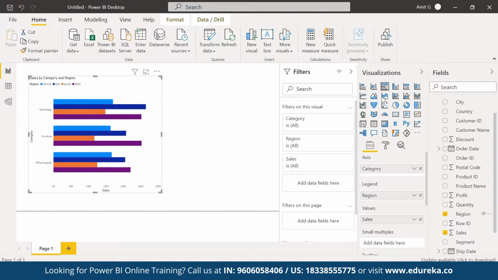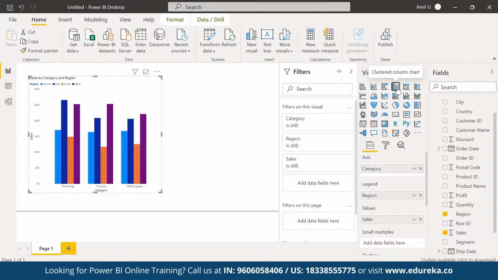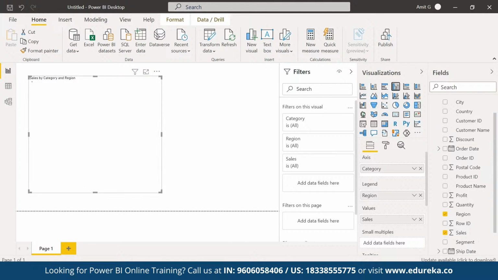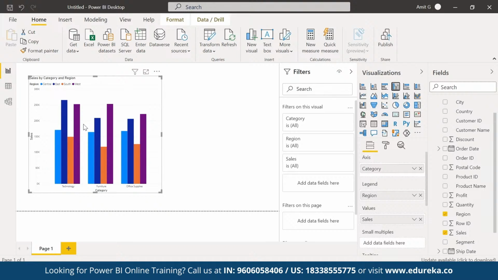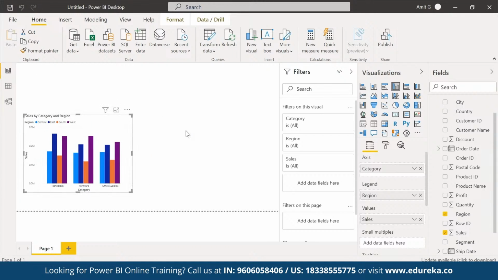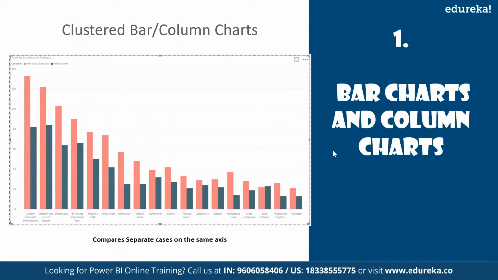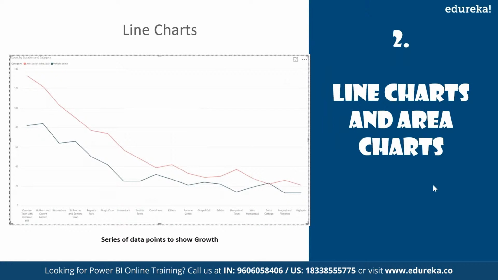If you want to modify this chart, you can click on the other chart, and this will become a clustered column chart. The difference between a bar chart and a column chart is this: a bar chart has horizontal bars, and column means these are vertical. That is the difference between the bar chart and a column chart. So we have seen bar and column charts over here, right? These are two charts.